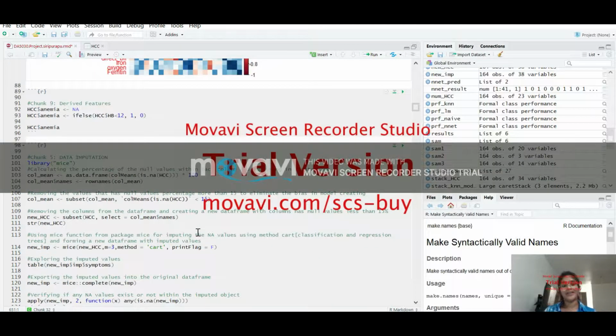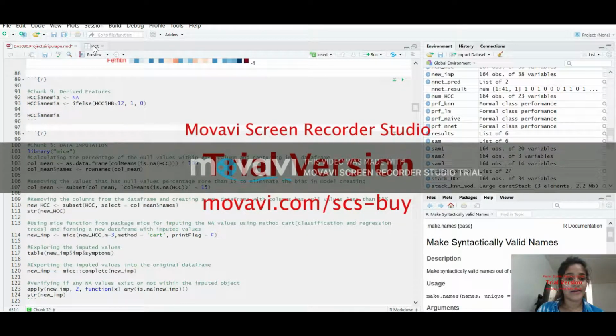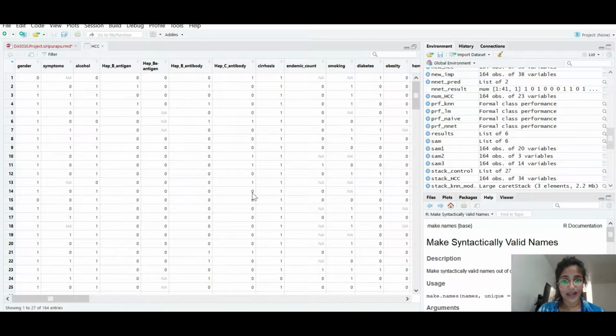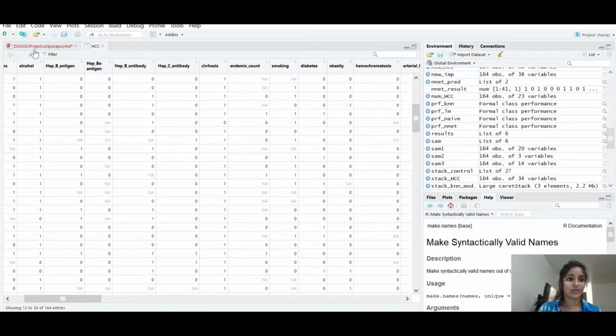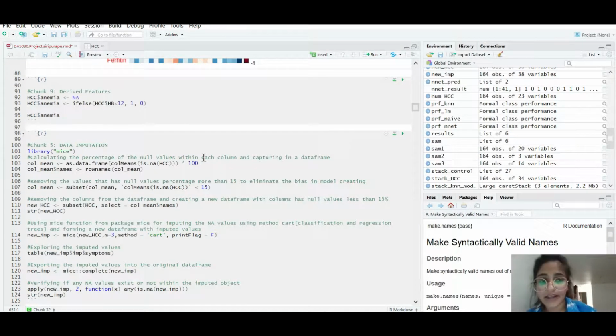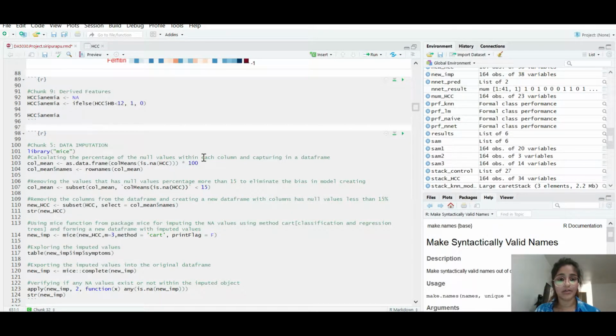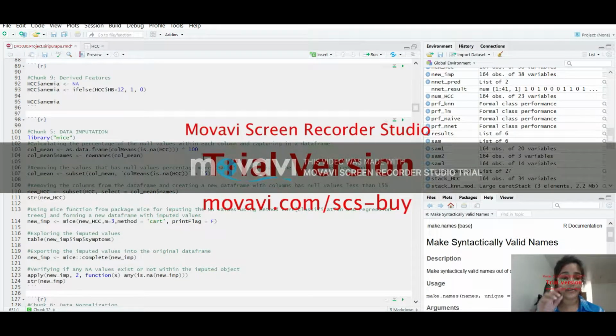For the pre-processing of the dataset, you can see the dataset has a lot of NA values, particularly in individual columns. I don't want to remove the NA values, so before imputing them I have decided to keep the columns that have an NA value percentage less than 15, because when it goes beyond 15, I think the data is biased when you impute it with mean or median. That's why I have removed those columns, and I have used the library mice for data imputation.